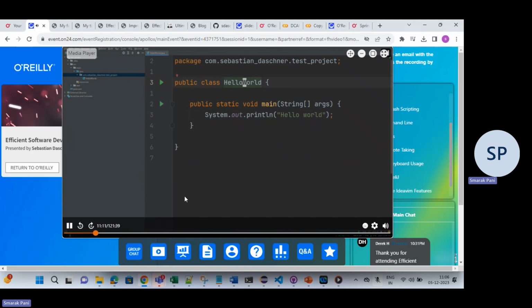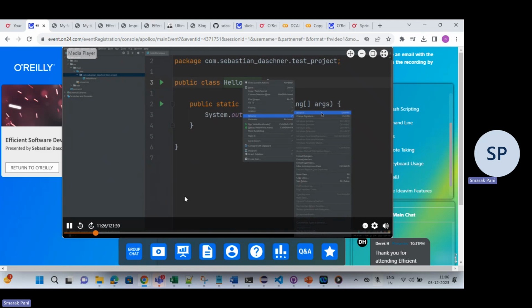Now, this is a refactoring feature that really makes sense to know by heart. Why? Because we rename stuff all the time. There are certain features that really make sense. So, for example, you could go and right-click Refactor Rename. That's the menu that you have here in IntelliJ. In other IDEs, there will be a different menu.